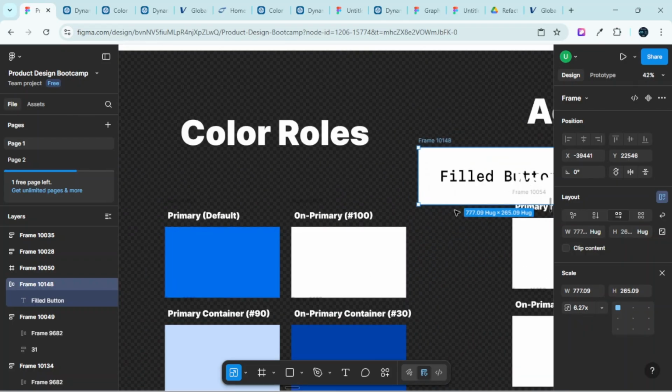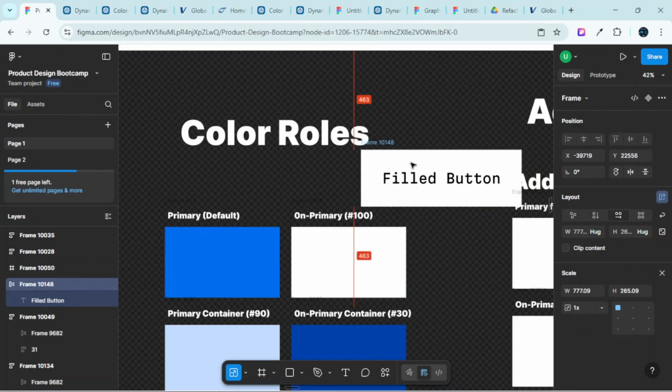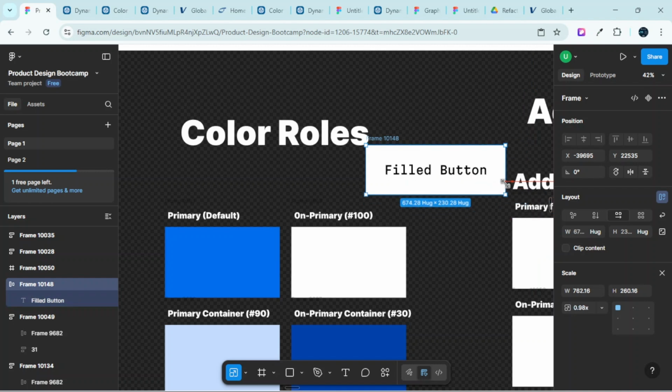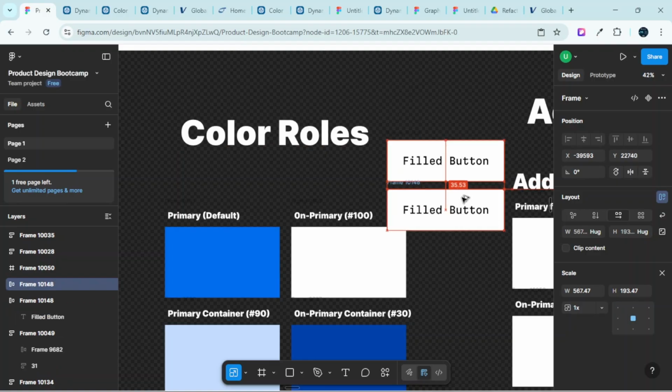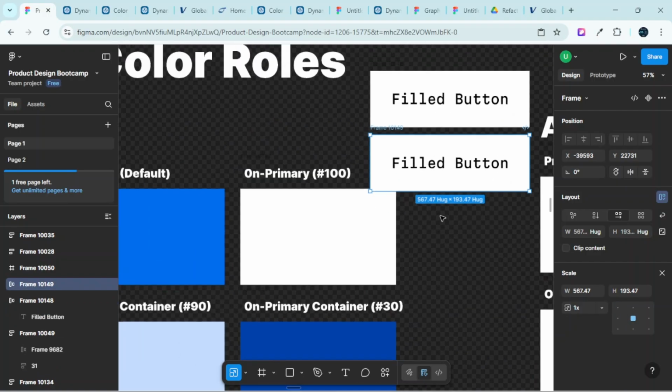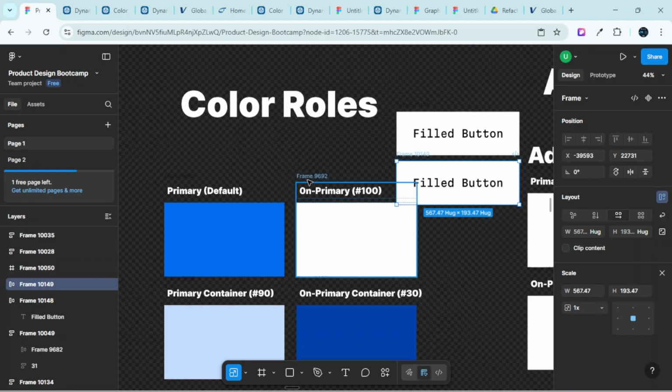Now I have something like this as my button. Let's reduce the size of this a bit till we have something like this, and that's fine. So let's say I have this as my button. Let me make a copy of this button and place it here. So let's say I'm trying to design a button and I'm trying to use these color rules, right?